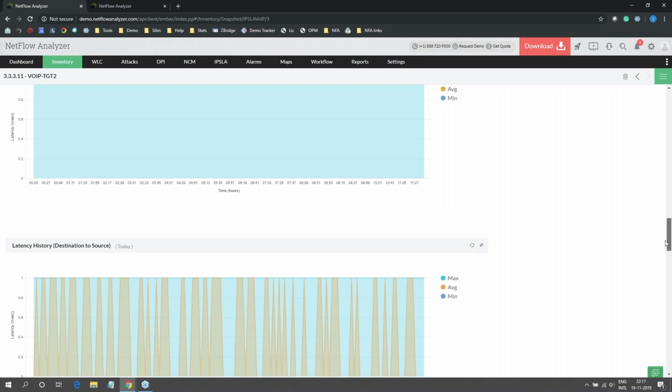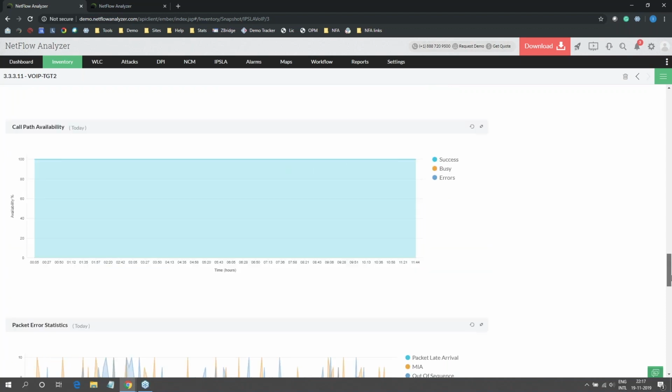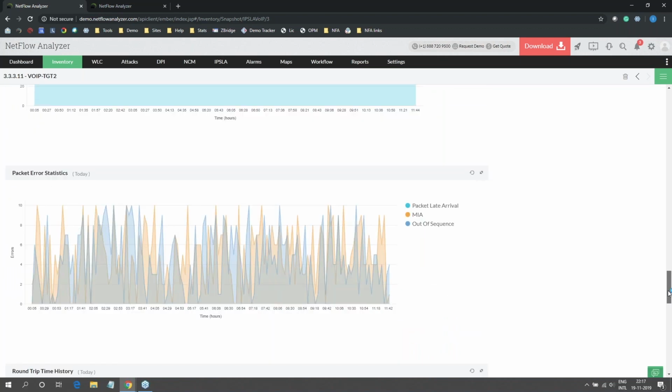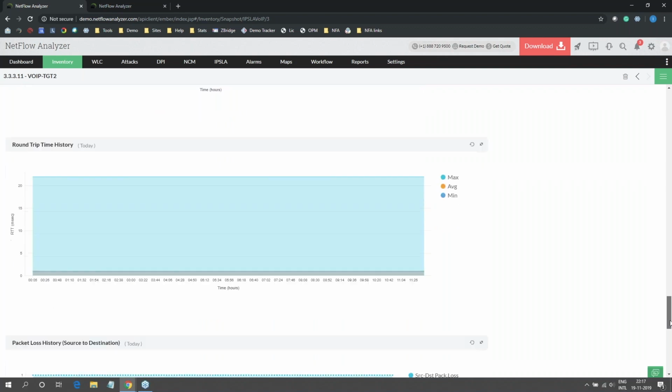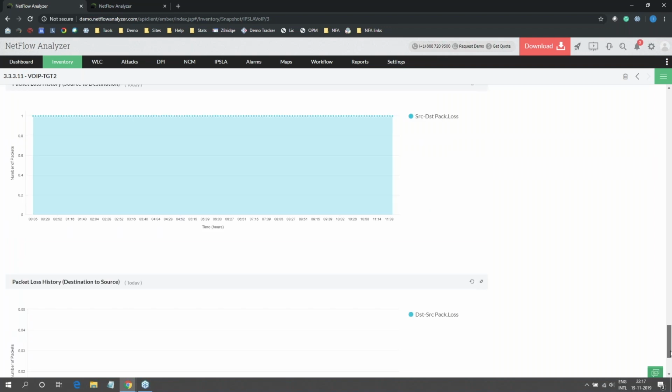We also talk to you about the call path availability, where we see the success and errors that have come up, and packet errors. So again, if a packet is coming in late, or if it's MIA, then you can have a check on it. Round trip time history, the packet loss. So as I told you, almost 7 to 8 different graphs talking to you about the key metrics on IPSLA VoIP.